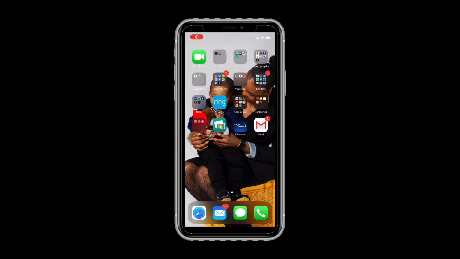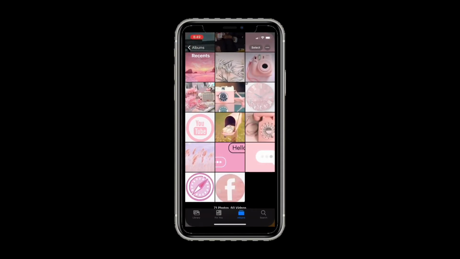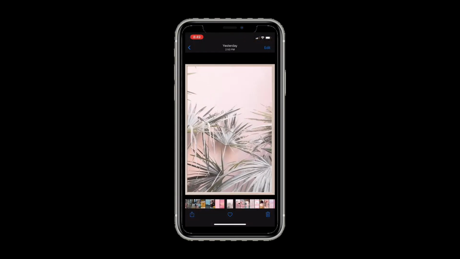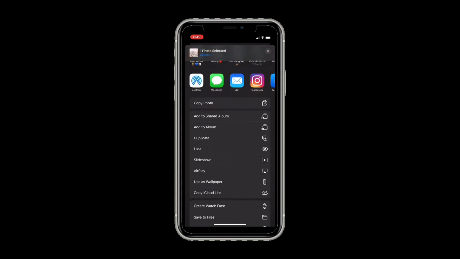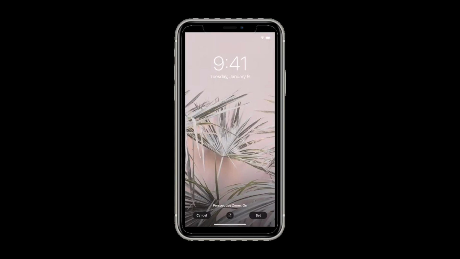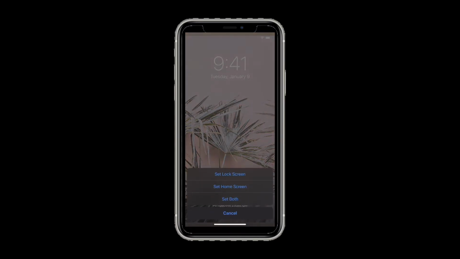So what I'm going to do first is select one of the pictures I downloaded from Pinterest, and I'm going to change the background on my home screen. So I'm just going to select that picture, and then I'm going to use it as wallpaper, but I'm going to save it as my home screen.